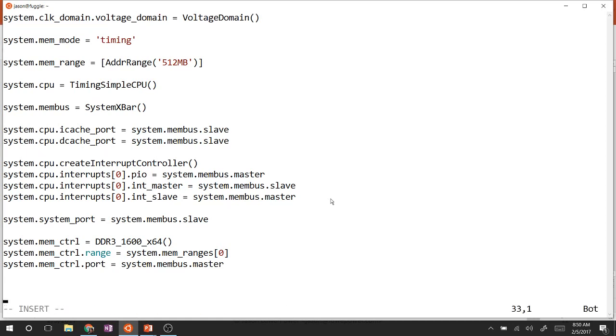So now we've created this whole system. We've created the CPU, created a memory bus, created the memory controller, and connected them all up. So the next step will be to give it a binary to run. Are there any questions? Yeah.